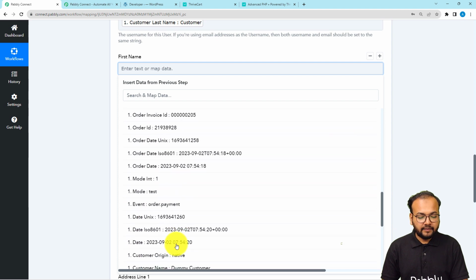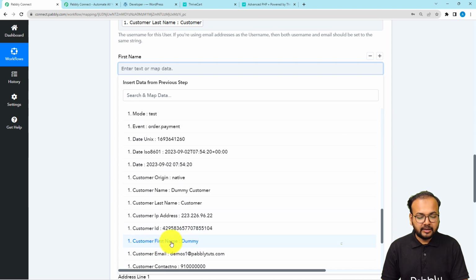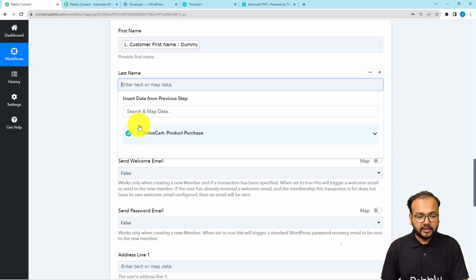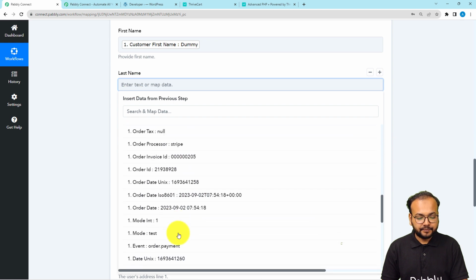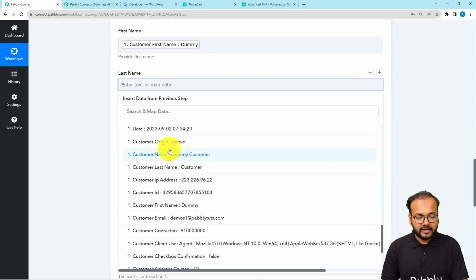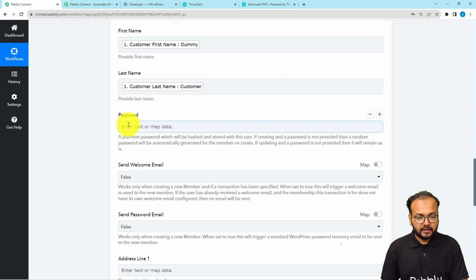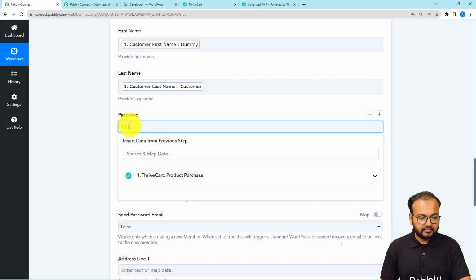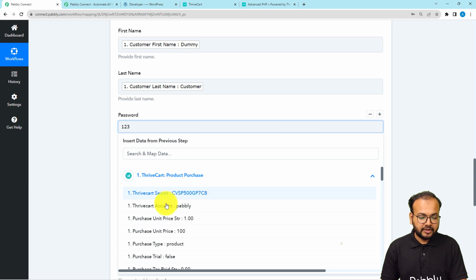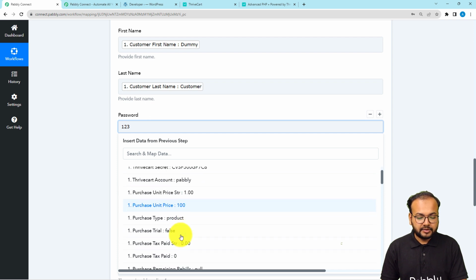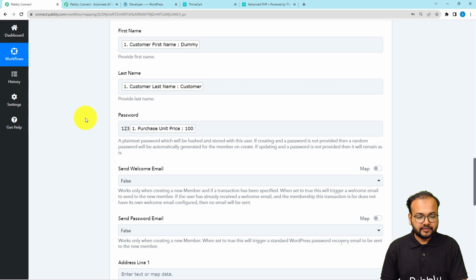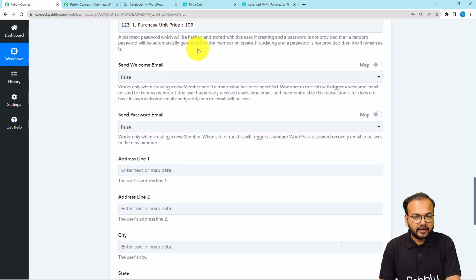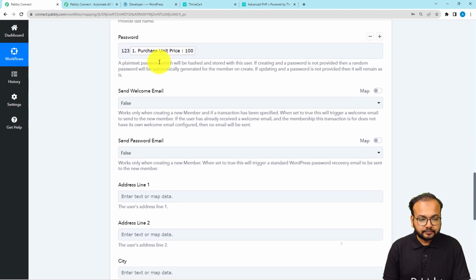So you will find these labels. This is the first name label, just map it. Similarly, you can map the last name label. This is the last name. You can provide a password as well, which can be changed after creating the product. So this is the password. I have just created a random password, and I have mapped the unit price as the password, with this string 123 and the unit price.